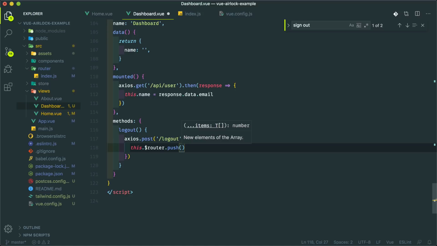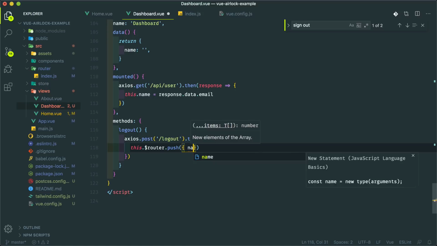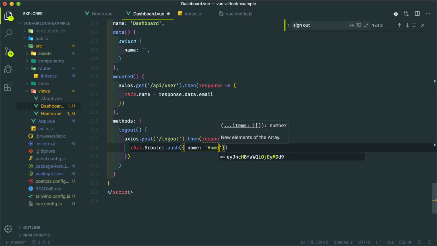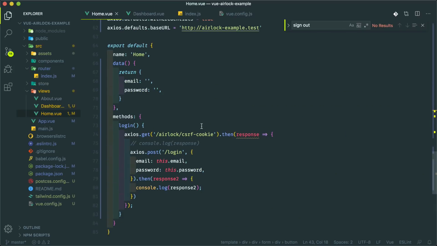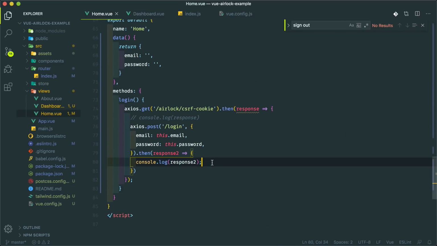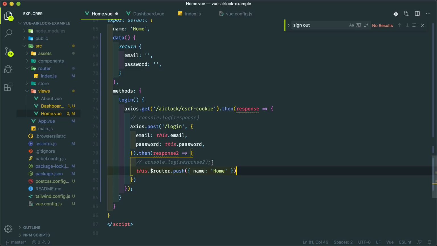I like using named routes, both in Laravel and Vue. So I'm just going to do name home. And I'm also going to do the same thing in our home view once we log in. So where's that? Right here. Instead of console logging, and this is called dashboard.